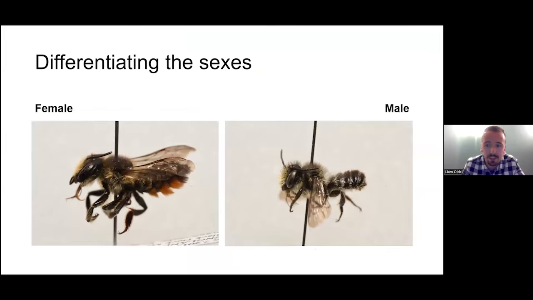And then when it comes to differentiating the sexes, you've got a female on the left there, male on the right. The females are generally larger. The most obvious thing, I suppose, is that the females have got a pollen brush underneath the abdomen, which the males won't have. Males will have some hair underneath the abdomen, but it won't be anywhere near a dense brush, and it won't be colourful like you get in a lot of the species. It won't be the orange that you get quite often. So that's one feature.